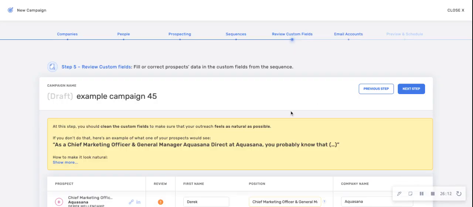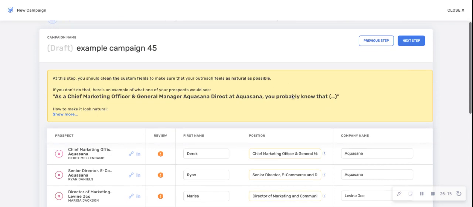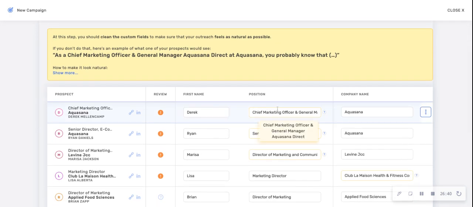This step is called Review Custom Fields step. And on this step, you can take a look at how the custom fields you're using in your templates were filled out with the data from our database. Remember that the messages should look like they were written right there in your mailbox. They should look natural. Sometimes the strings of words within the custom fields are unnecessarily long or simply don't look natural in an email. For example, let's take a look at the first one.